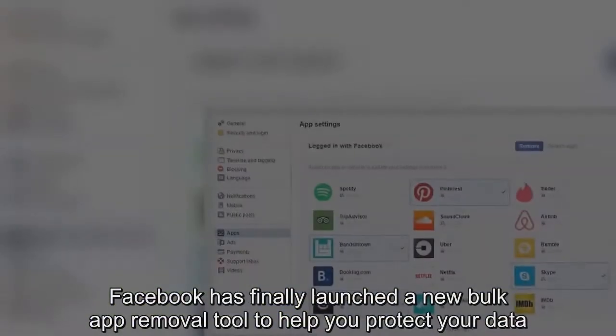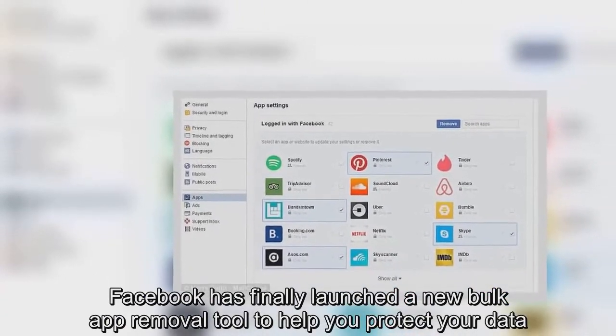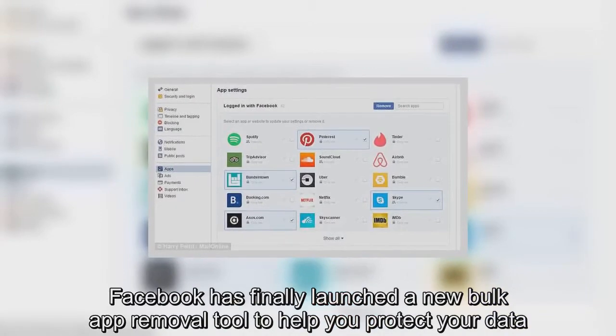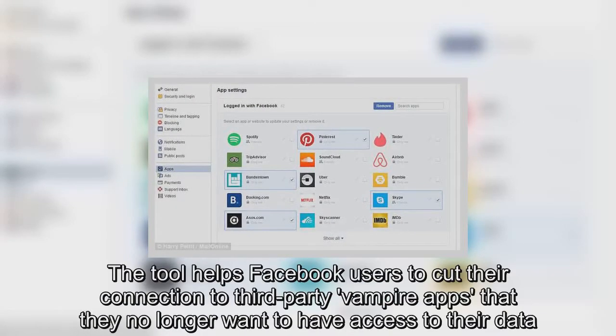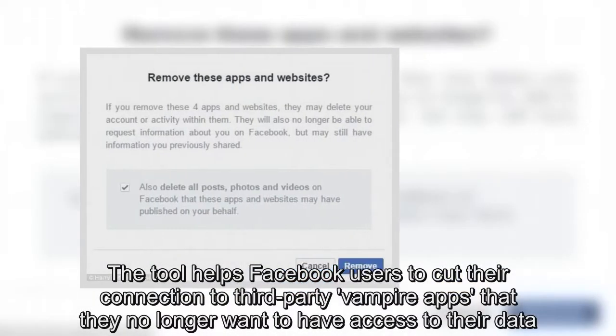Facebook has finally launched a new bulk app removal tool to help you protect your data. The tool helps Facebook users to cut their connection to third-party vampire apps that they no longer want to have access to their data.